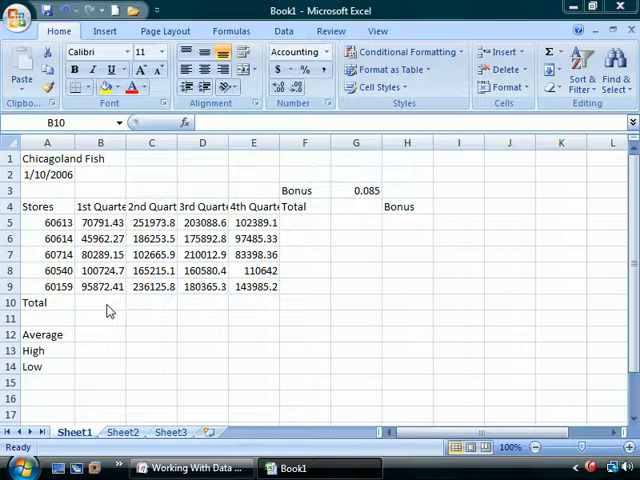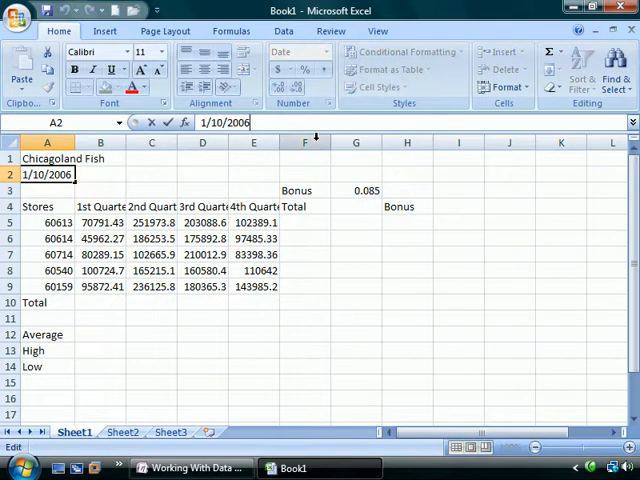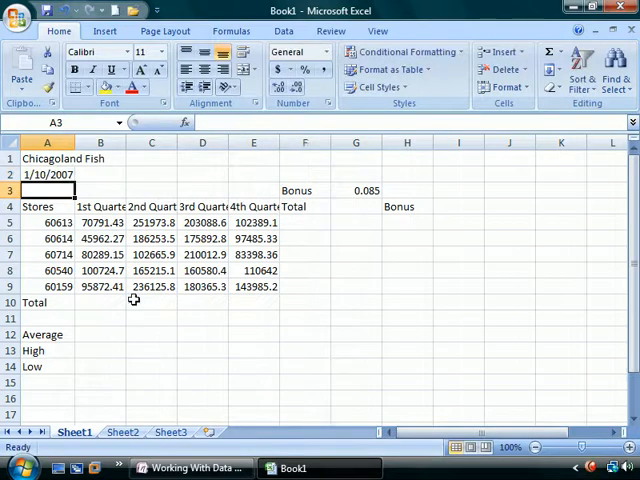There, now that looks a lot better. I did notice while I was away before that I had made a mistake earlier. I put the date in as January 10th, 2006. Let's just go ahead and change that to 2007. Okay. We have our sales data for all 6 stores broken down by quarters. Eventually we'll add all of these up, but that'll be the next lesson.